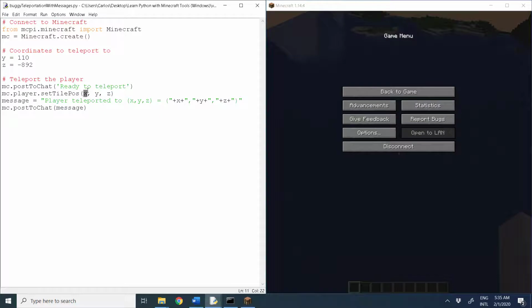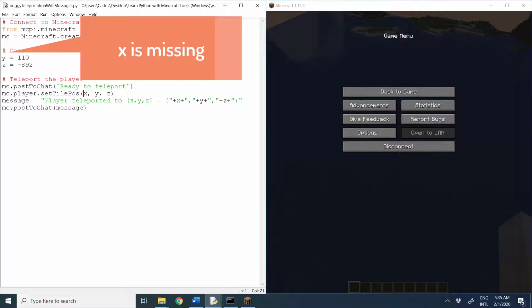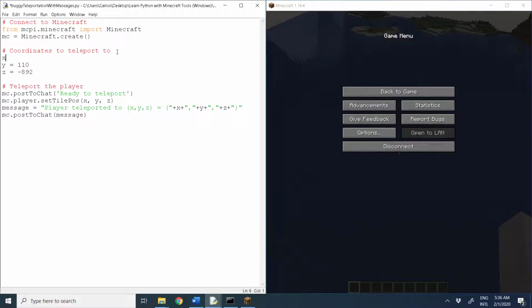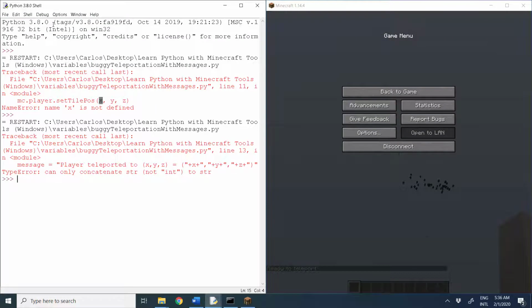And the problem is here. I'm trying to use this X here, but I forgot to create it. When I defined the coordinates to teleport to, I forgot to create X. So this is a very common mistake. Sometimes you think you have a variable and you try to use it, and then Python complains that actually the variable doesn't exist. So now I'm gonna create X. I'm gonna give it any value here. I'm gonna save with Control S and run this again.